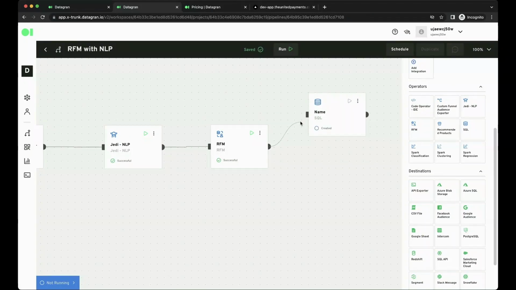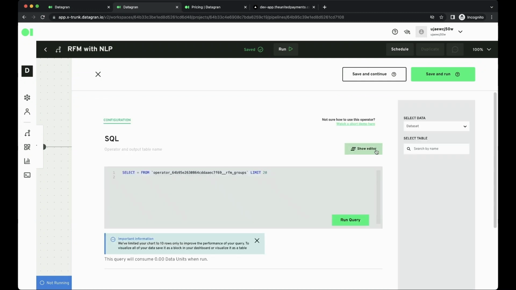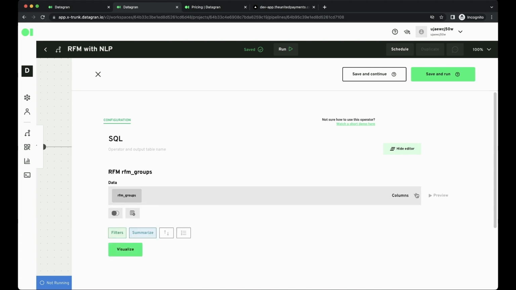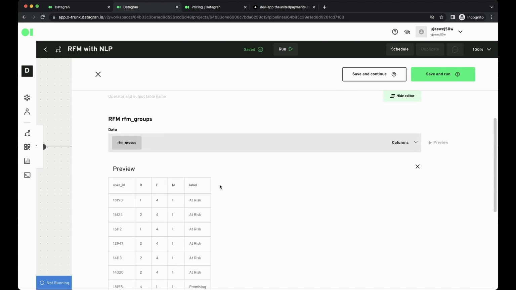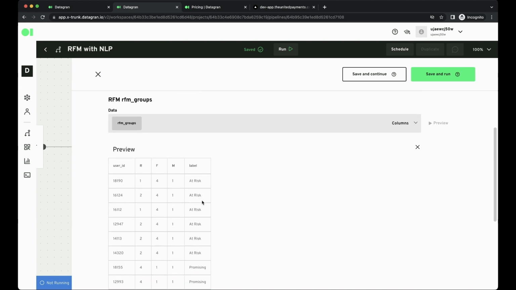Now I want to check the data that's in there. I can use this SQL operator, which is very easy to use. I can choose show editor, and it's just point and click. I select my tables here and hit the preview button. This is going to be really quick, just to check if that data is there. As we can see, it is there. But now here comes something magical.